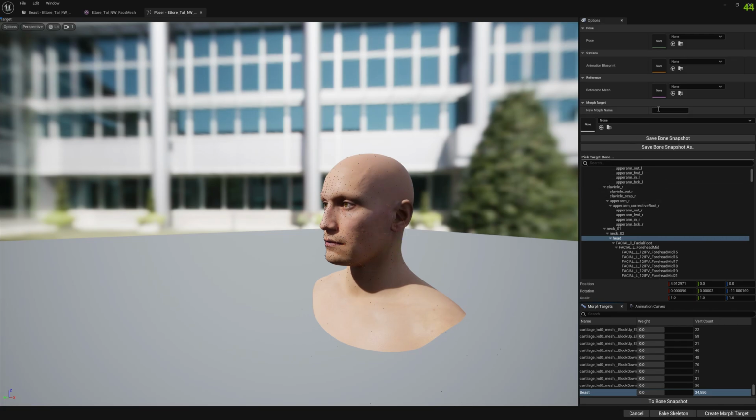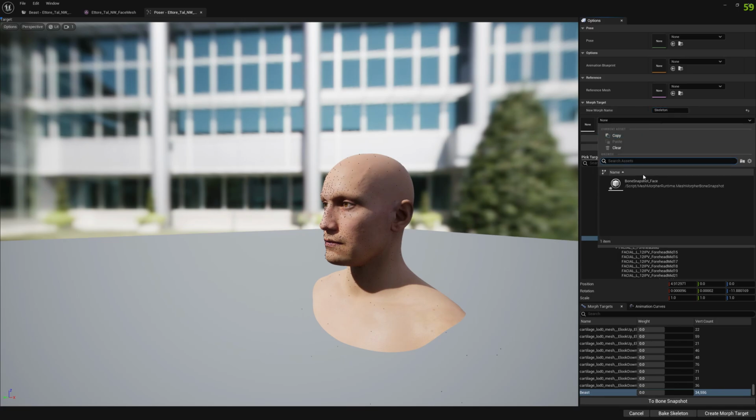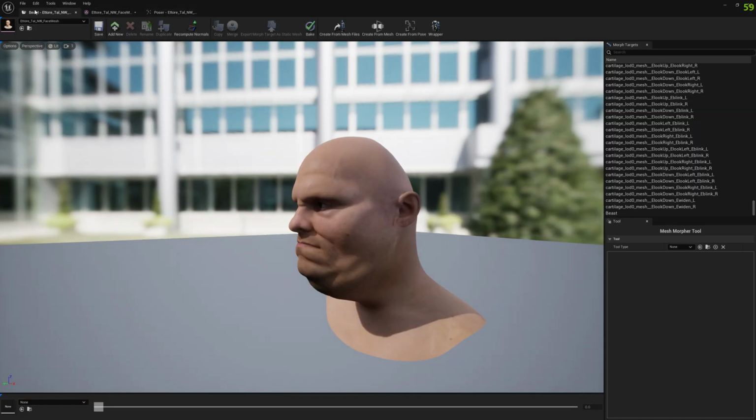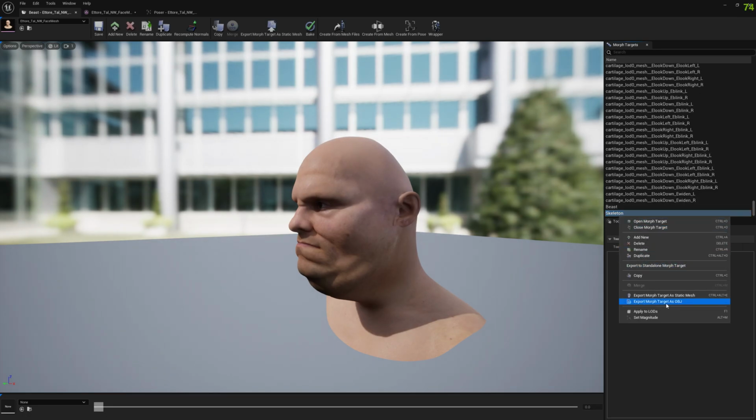Now that the bone snapshot has been created, we can also create a morph target from this bone snapshot, right? We will load the face bone snapshot and press on create morph target. We need to get the deltas between this state and our final state, right? So now that the morph target is created, we go back to the main window, and we have here skeleton and beast. So we will export both, right, to OBJ.